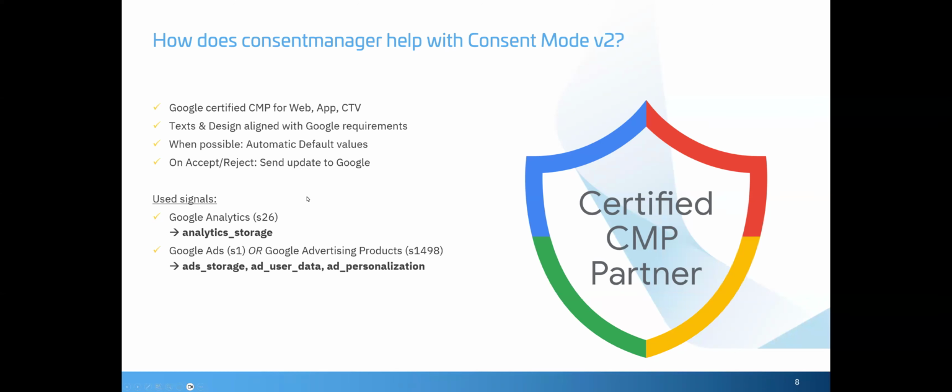In our system, there are 2 or 3 vendors that are important for you. The one vendor is Google Analytics, S26, that's the ID of this vendor. So in your vendor list, if you want to have Google Analytics tracking, you should ensure that you have Google Analytics in your vendor list. This will enable this analytics storage signal that we send to consent mode.